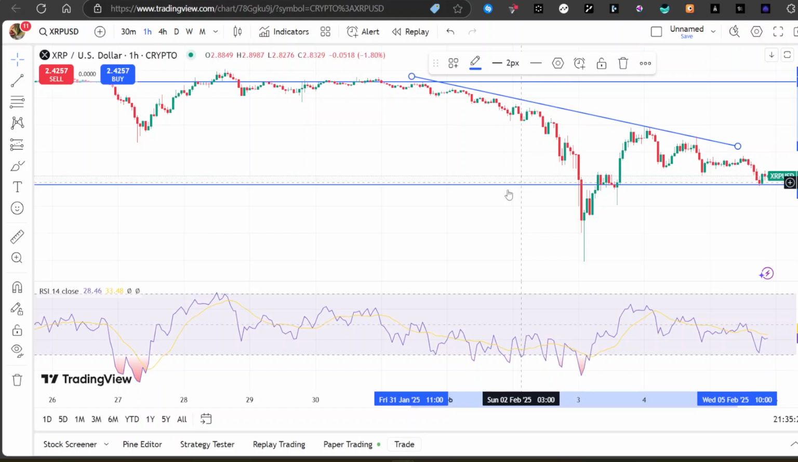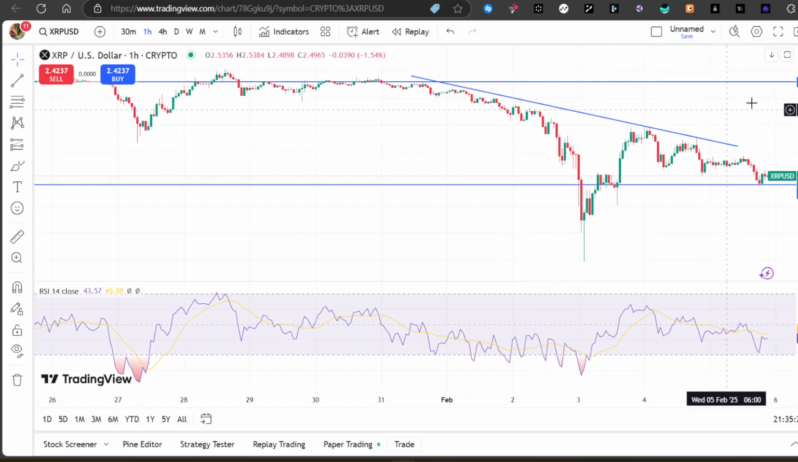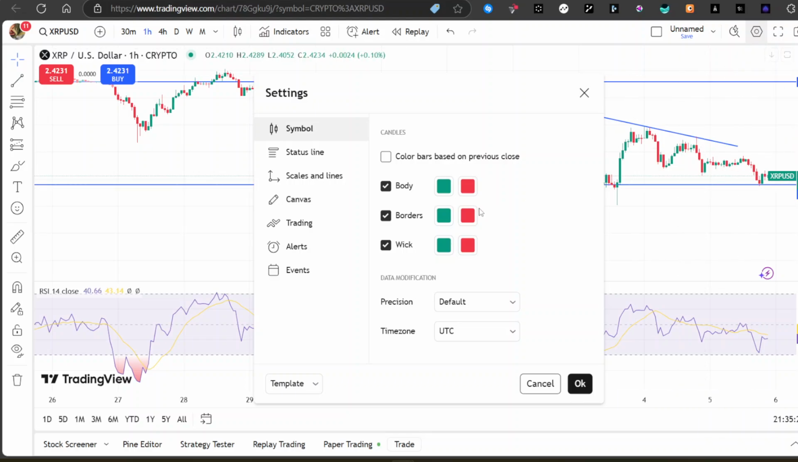You can also customize the color scheme of your chart. To do this, you go to settings. When you go to settings, you can modify the colors of the body of the candles, the borders, and the wick. You can modify it according to your taste.